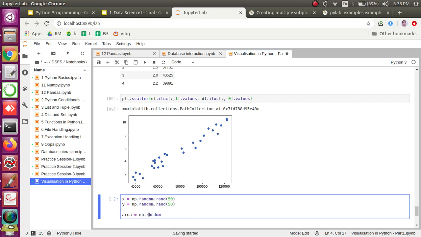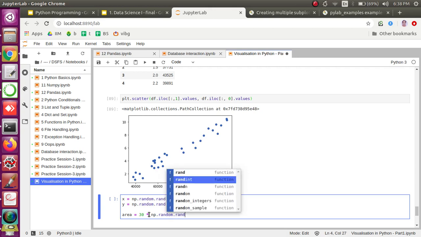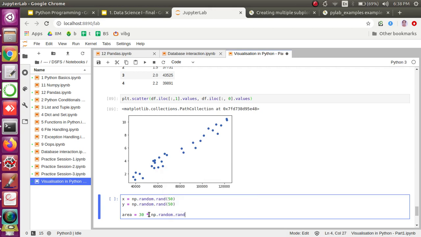Okay, random dot rand. The area I want to calculate is, let's say, I'll just use some numbers here, 30 into... I'll just give you a quick understanding. Dot rand and n.